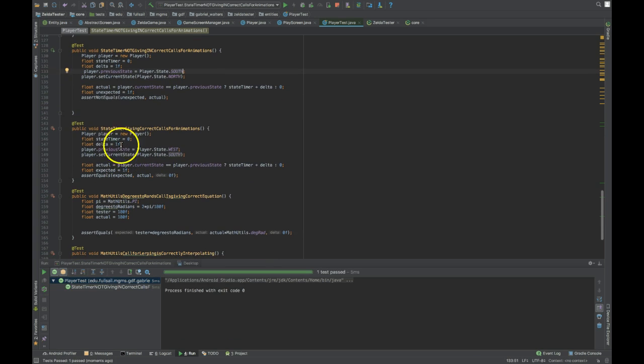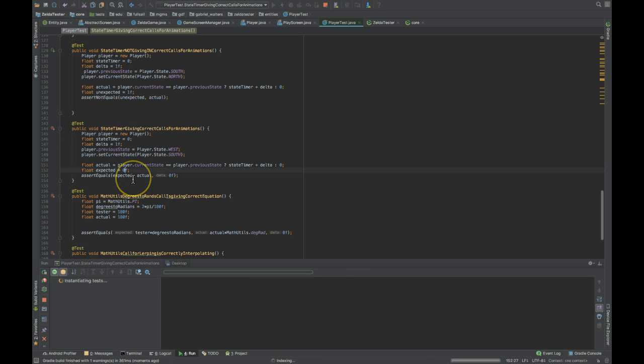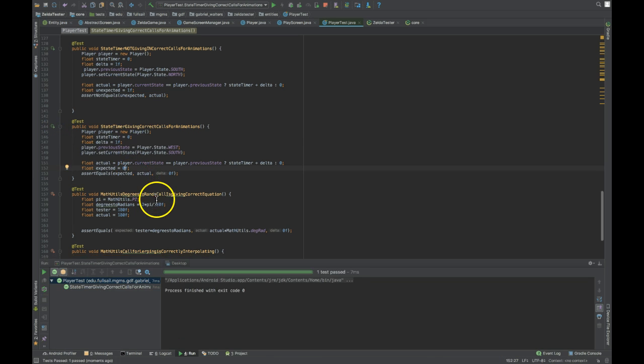Okay. All right. Then this is testing the other side so that it is giving the correct result. If I have different values for my previous state and my current state, then I should be returning 0. So my expected should be 0 and not 1. Okay, so that passed too.